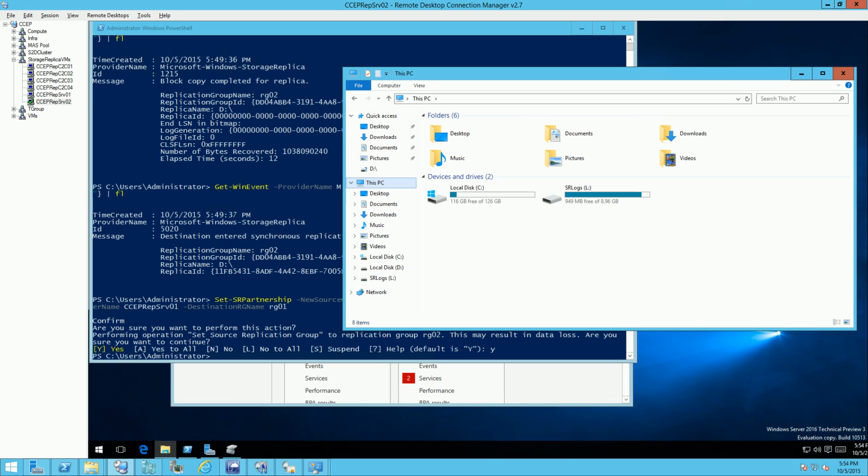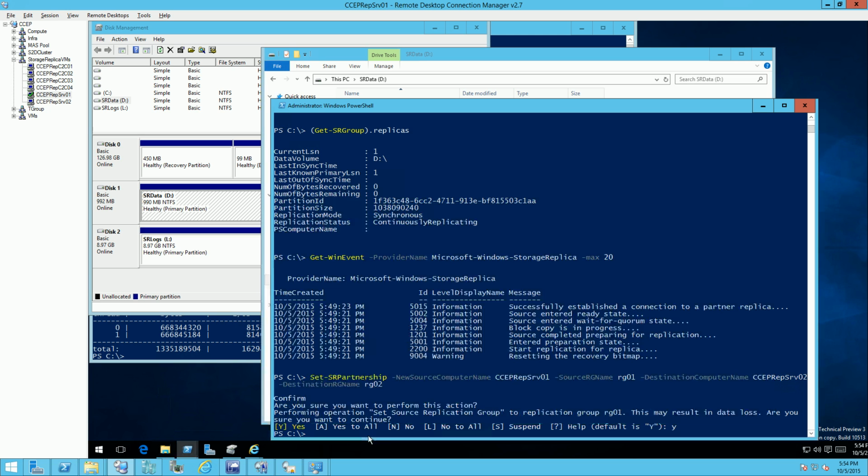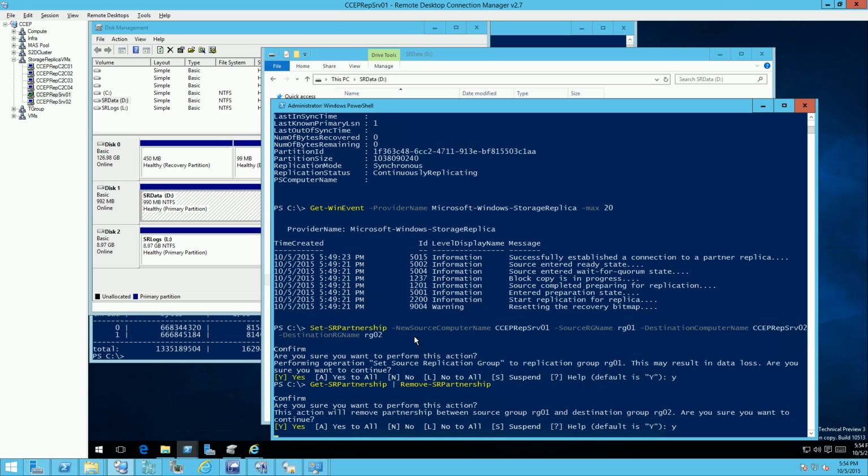Now, the last piece of this is we're going to remove the replication from these servers. So the one command we want to run on our source is this one, Get-SRPartnership, piping in Remove-SRPartnership. And this we will confirm again, and this will remove the partnership for storage replication.